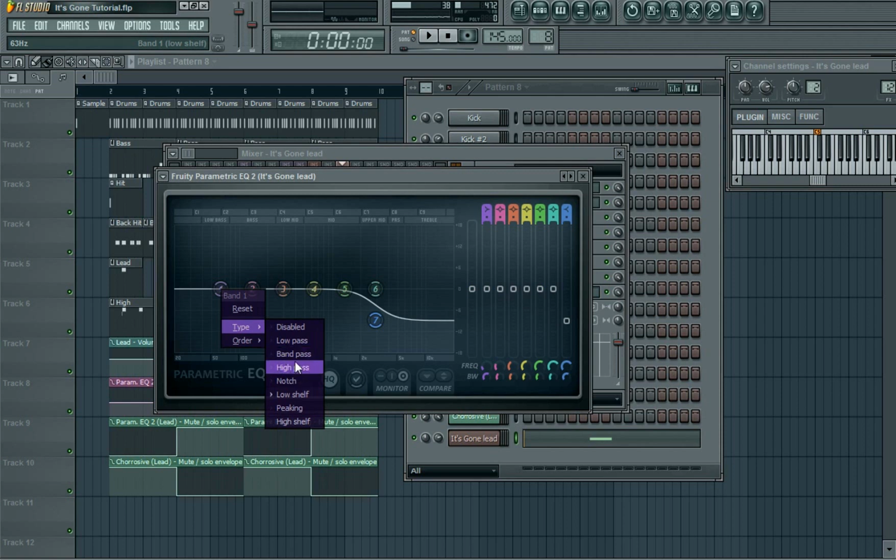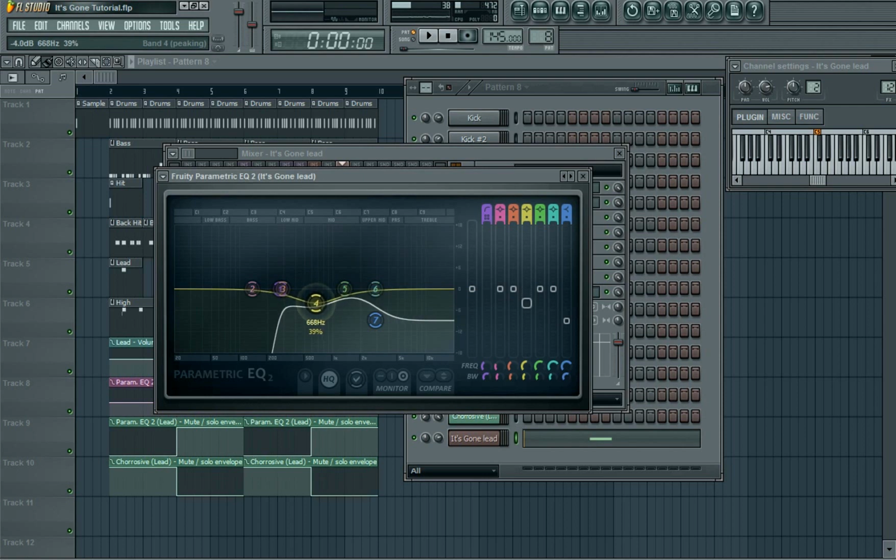feedback. So add a high pass on band 1, just by right clicking, type high pass, and then do the same with order, but choose steep 8. Bring it up to about C3 and C4, 200 Hz. Maybe a bit less if you wanted. About there. And then just bring down this 4 around 500, 600 Hz there.